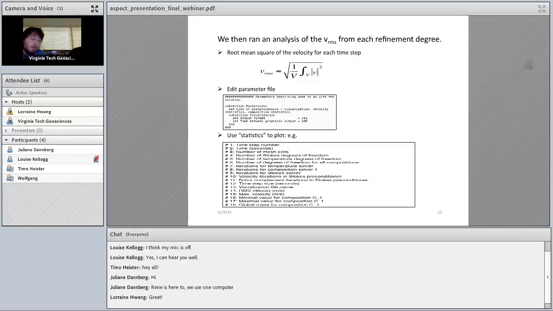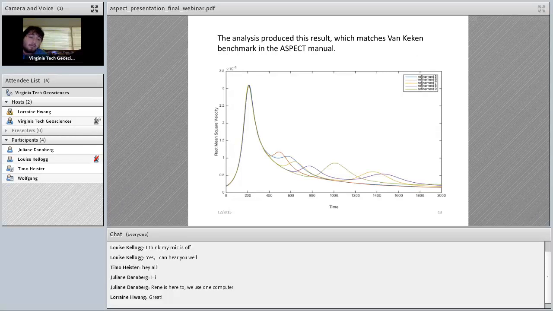And it was simple to learn how to get this information. It was, again, just going into the file. You can tell ASPECT to give you a statistics text file, and if you go into that, you'll see column 14 will give you the RMS velocity, and you can plot that against the data in column number 2, which is the time. And if you do that, you will produce a figure such as this one, which we made and is in agreement with the figure that is in the ASPECT manual.